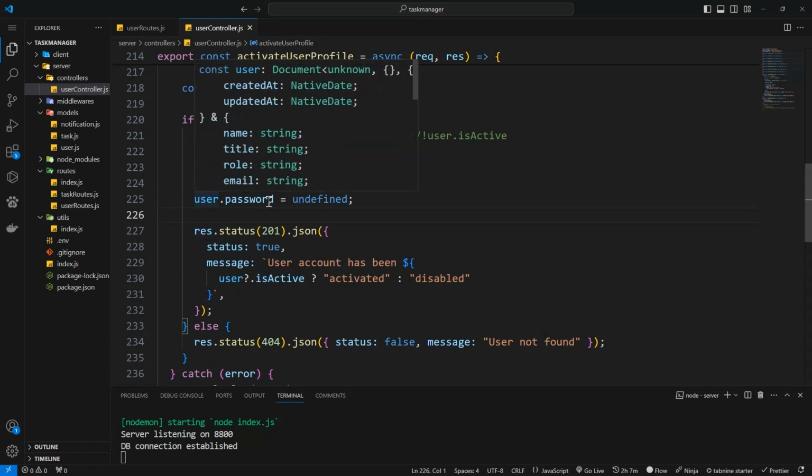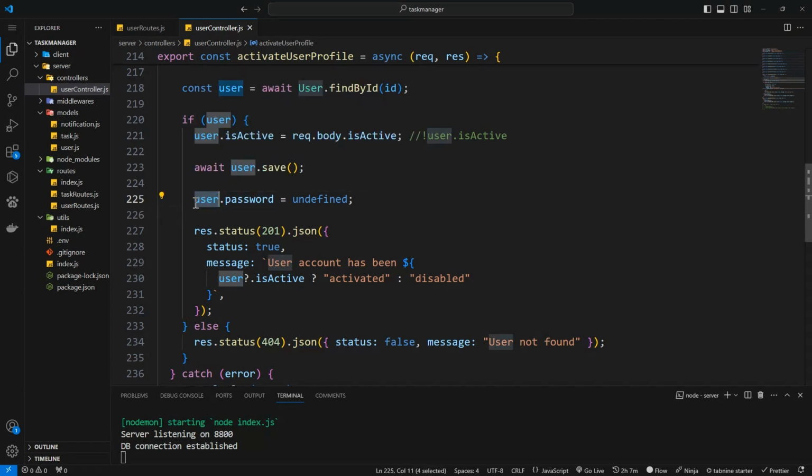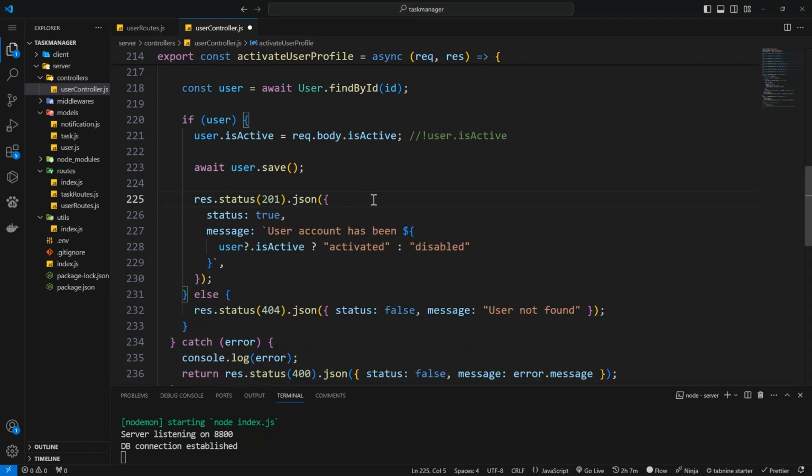Okay, we are not even sending the user, so I don't think this is even necessary, right? Okay, we can remove it. So we are sending a message that user account has been. So if the user status is true, right? If it is true, means it's activated. If it is false, it's deactivated. And if we do not find the user, we send that user not found. Okay, let us go work on the last one where we can delete our user. Okay, and that is really simple.